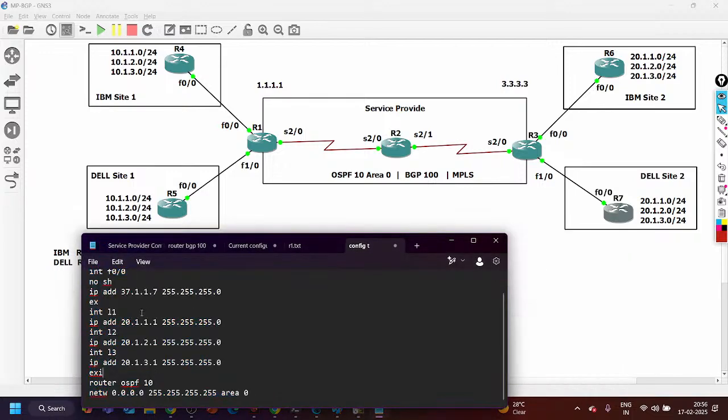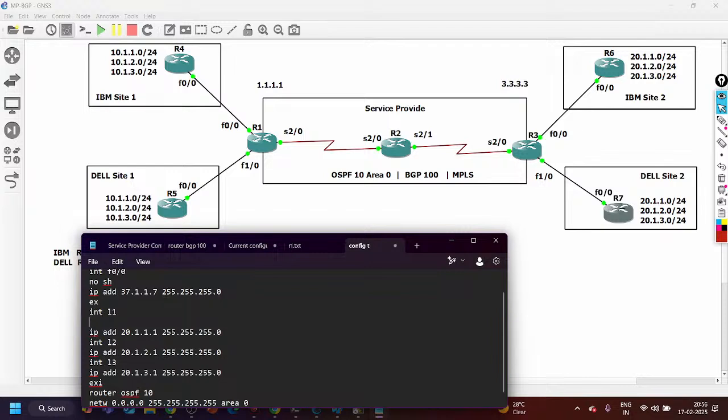For OSPF on the loopback interface you can change the network type with IP OSPF network point-to-point, otherwise on the loopback, DR-BDR interface, network point-to-point, class 32.